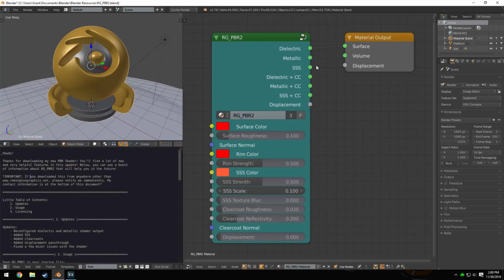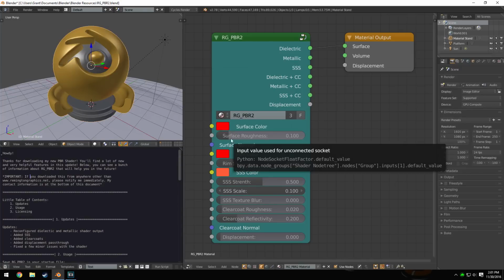For the most part, dielectric materials are something that is not organic or metallic. So things like plaster, paper, even though that's technically organic, that's one of the exceptions. Plastics, rubber, asphalt, dirt, all these different things that aren't alive and don't have light passing through them and aren't reflective, those are dielectric materials. So when you're using a dielectric material, you have a couple different settings down here. We have surface color, surface roughness, and surface normal.